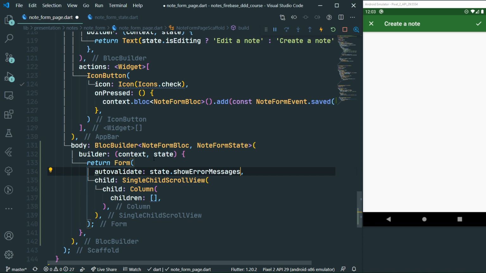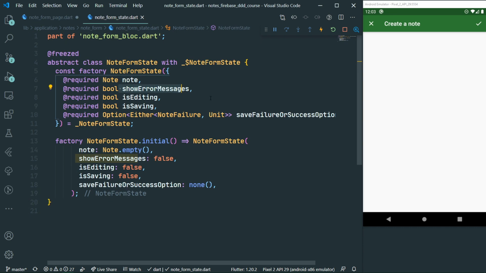But of course, we do not want to rebuild the form on every single state change, because that would include state changes like updating the note body field or changing the isSaving from true to false.